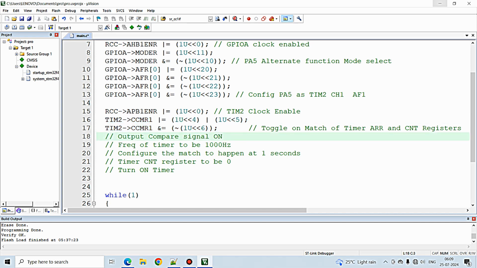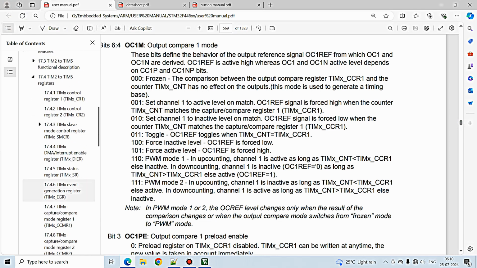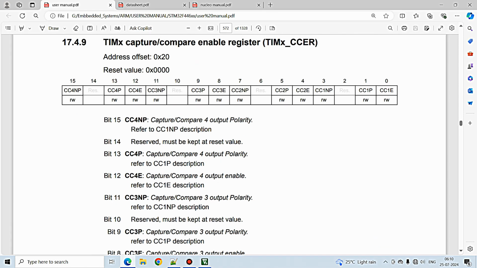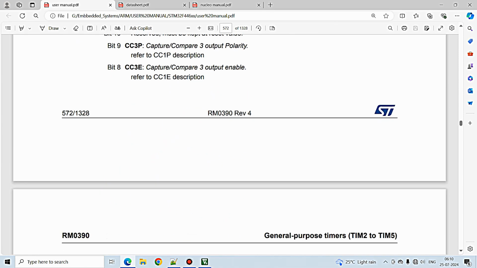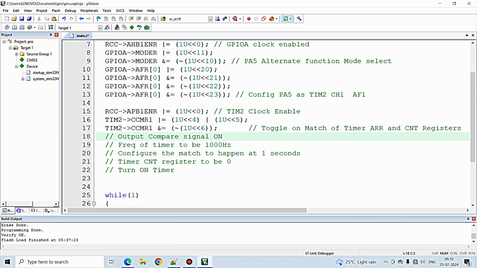And as the next step, we just want to enable the output compare mode. So that you can find in the register CCER of timer. So you can clearly see this is timer capture compare enable register, and this particular register has many bits. Among these bits you just want to enable the bit number 0 for enabling the output compare signal. So bit number 0 must be enabled. tim2 CCER.